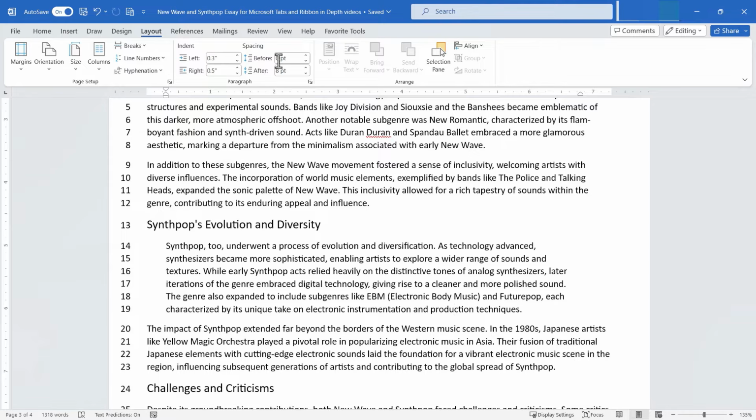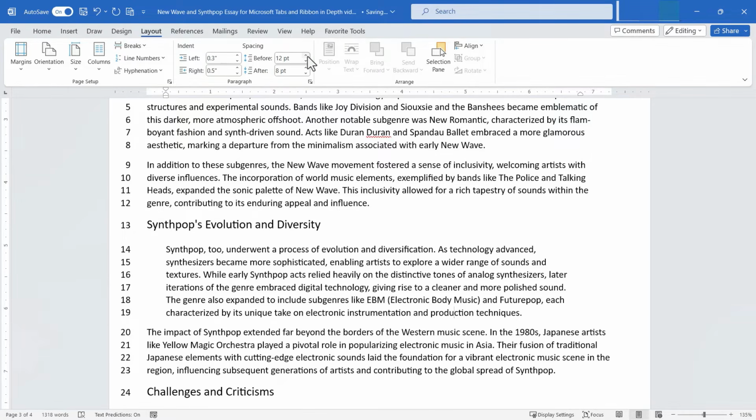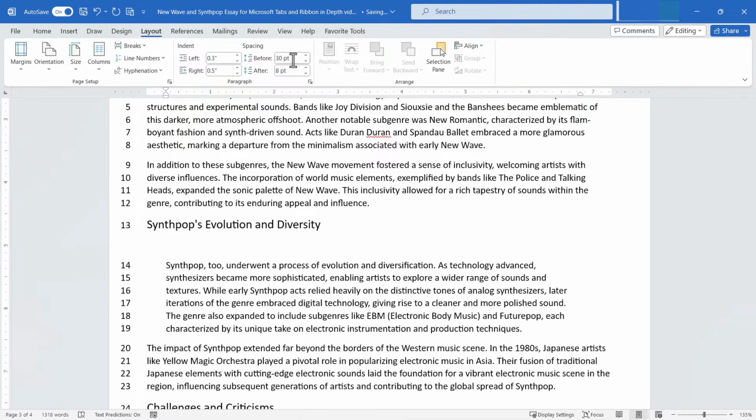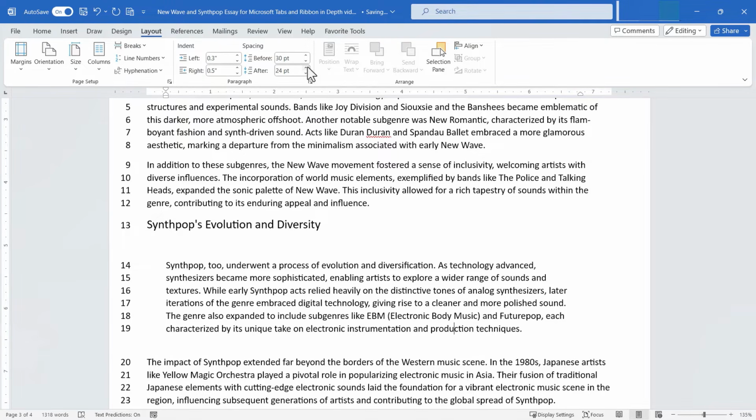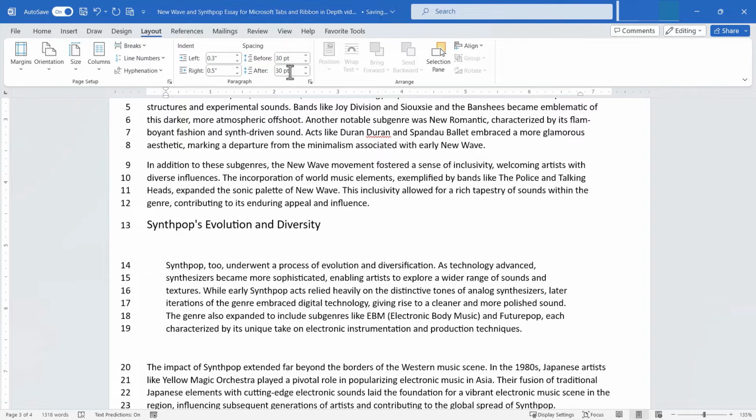So how about above or before? I can just change that by clicking here or even typing in the specific number that I want. What about after the paragraph? Again, I can just click on these arrows to adjust it, or I can type in the numbers.